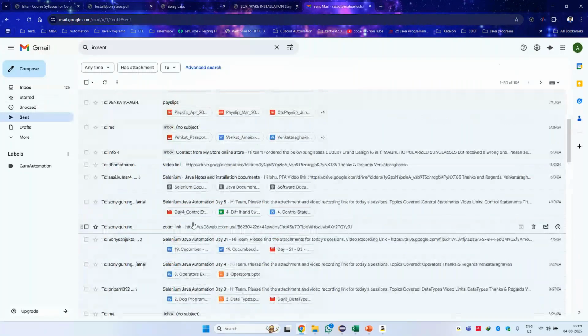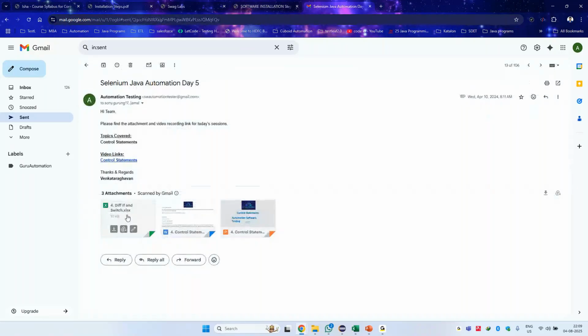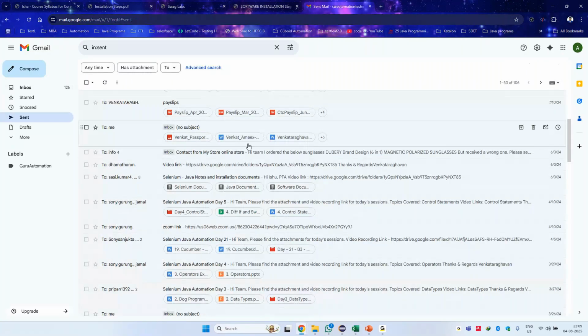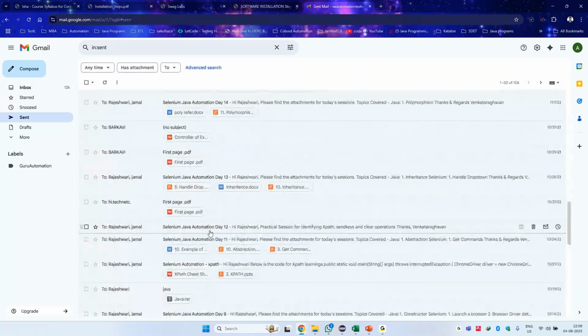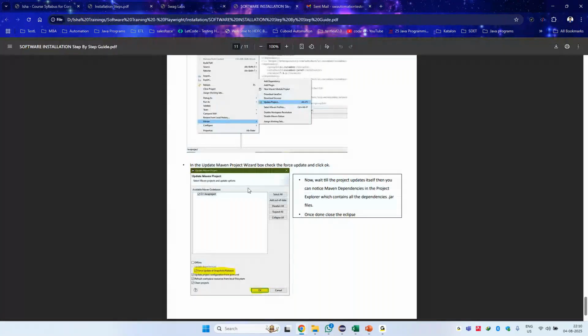Whatever session day we learned, we'll be getting the session link as well as the documents that I shared on the daily basis. So like this, I'll be sending daily. You need not worry about that as well. And at the end of the session, after learning all the Playwright things, I'll be giving you that twin engine framework also.